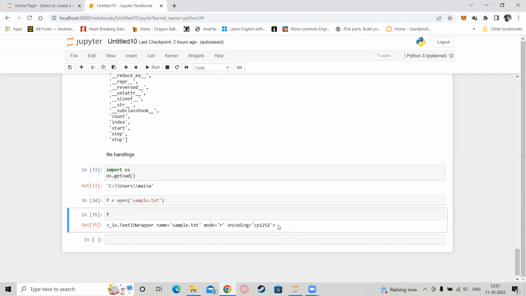By default in Python, when you simply open a file, it is detected as reading mode. But in general use, we can purposely specify which mode we will be working in. So with sample.txt, for reading mode we can simply write a comma and then r. This simply means we'll be opening our file in reading mode.